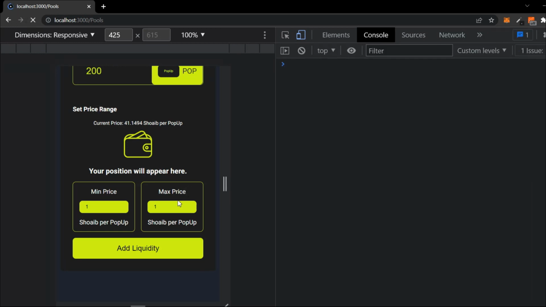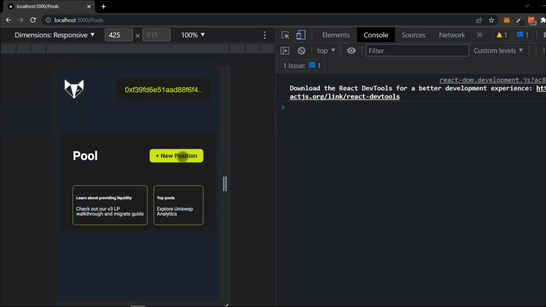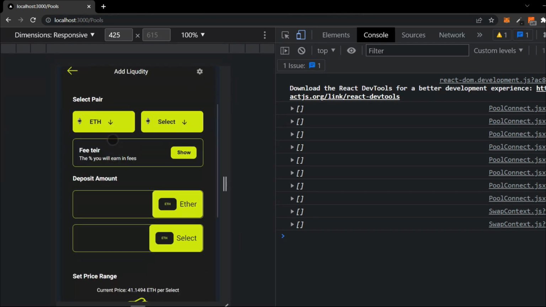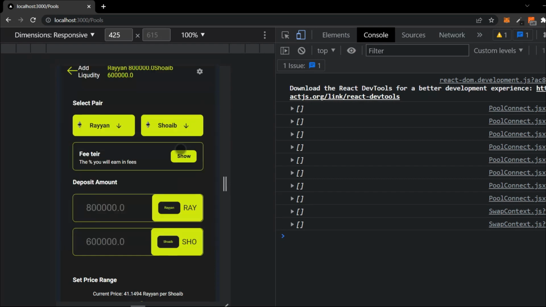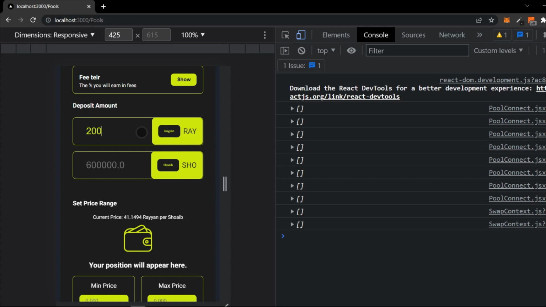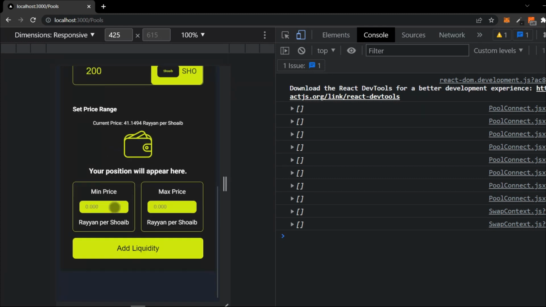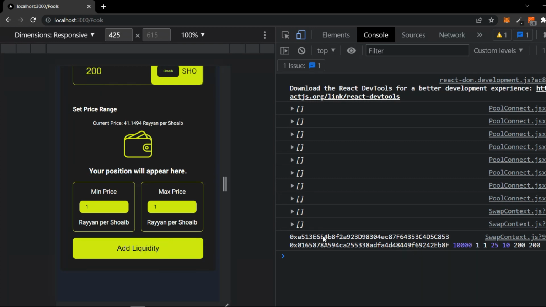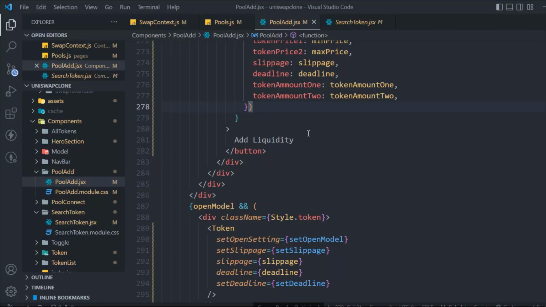Let's test one more time before we make the call. Click on this, select the token Ryan, select the token Schwab, select the pricing. This is going to be 200, 1, and click on this, and boom, this time it works. You can see we got the 2 token addresses, we got the fee, we got the pricing, we got the slippage, we got the time, and we got the tokens. Things are looking good, everything's working fine. Now the transaction will happen.